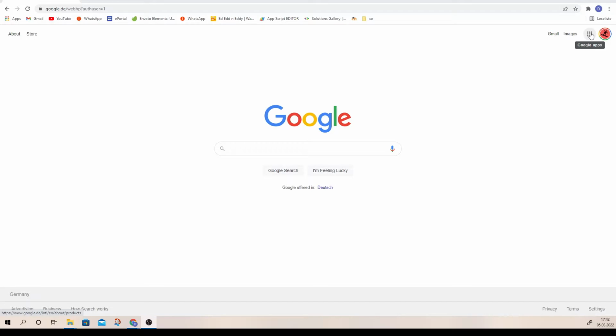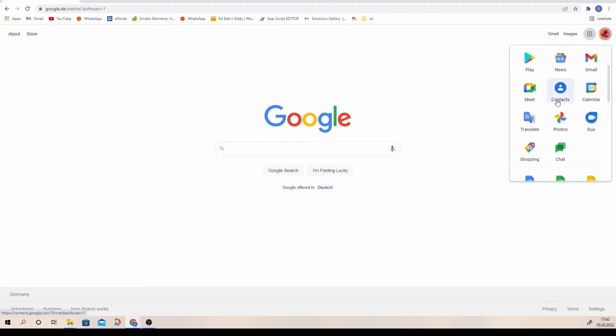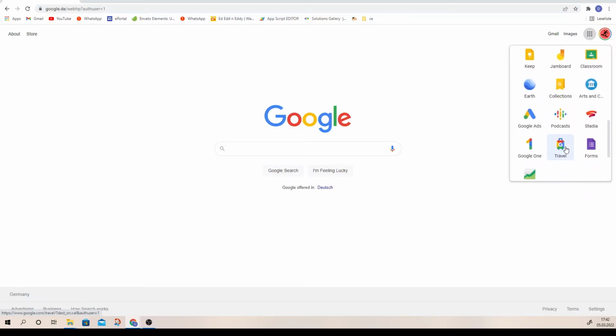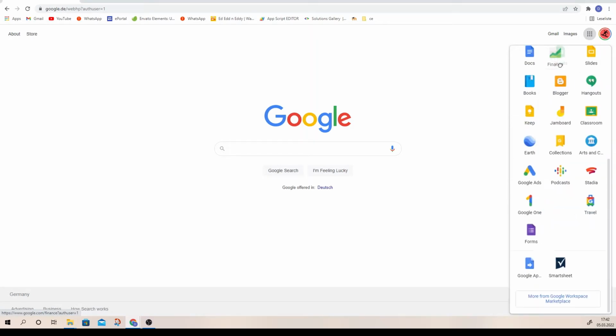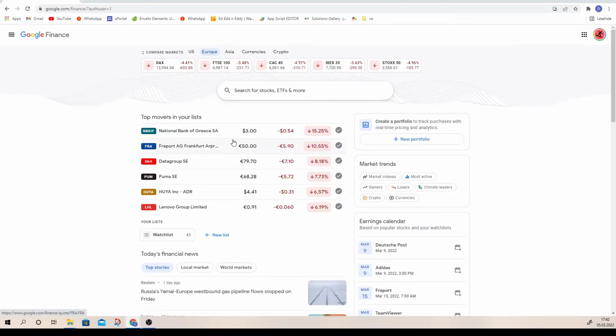Google apps. You just click on it, and here you can easily find the Google Finance. It's here most of the time downstairs, of course, but you can replace it however you want. Okay, so we just click on it, and here you get your view of the Google Finance function.